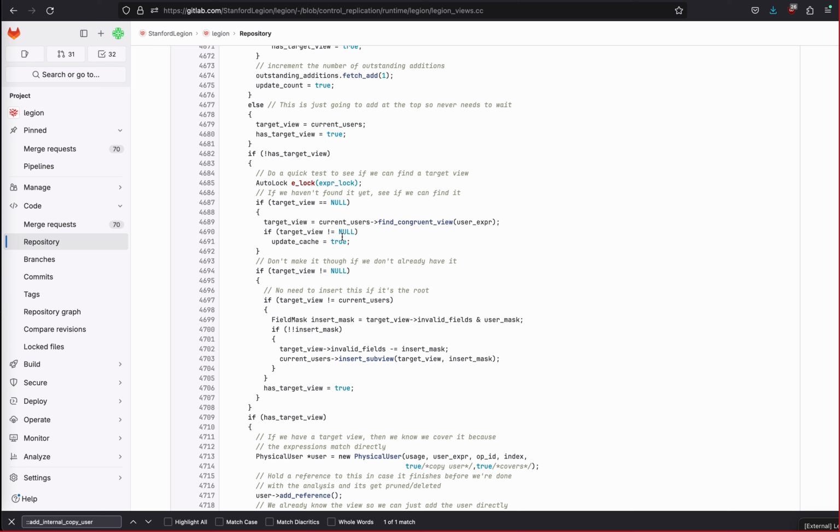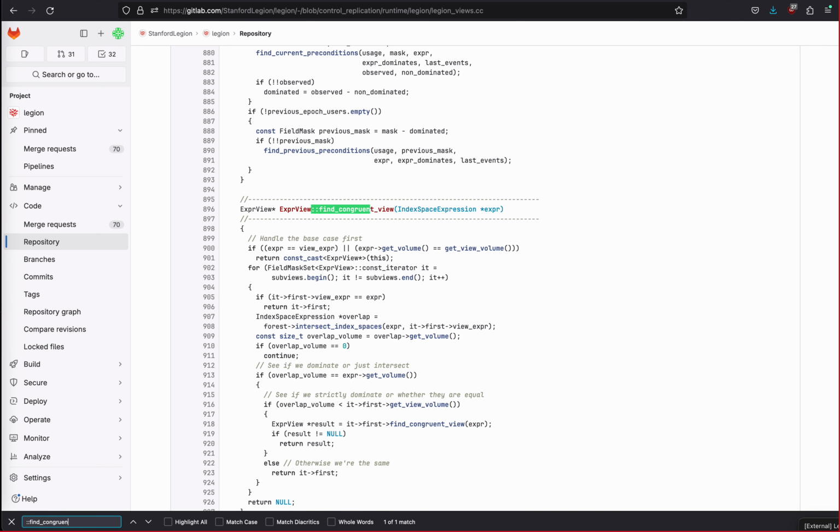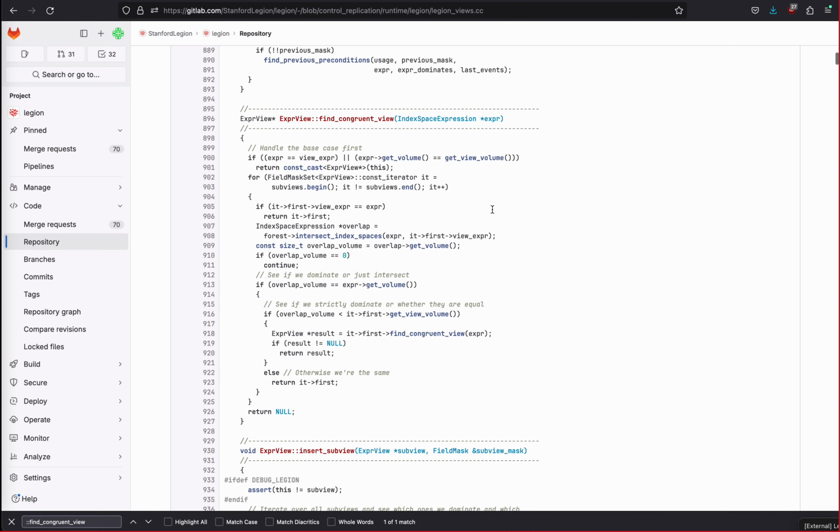There's actually a congruence test that you can do to go and find an equivalent node in the bounding volume hierarchy that exactly represents the set of points that you want to add your user for, right? And so this find congruent view will go and do that test. We can go look at this method here. Find congruent view, right? And so effectively what we're doing is we're traversing through the bounding volume hierarchy, looking for a node that exactly matches the set of points for our index-based expression, right?